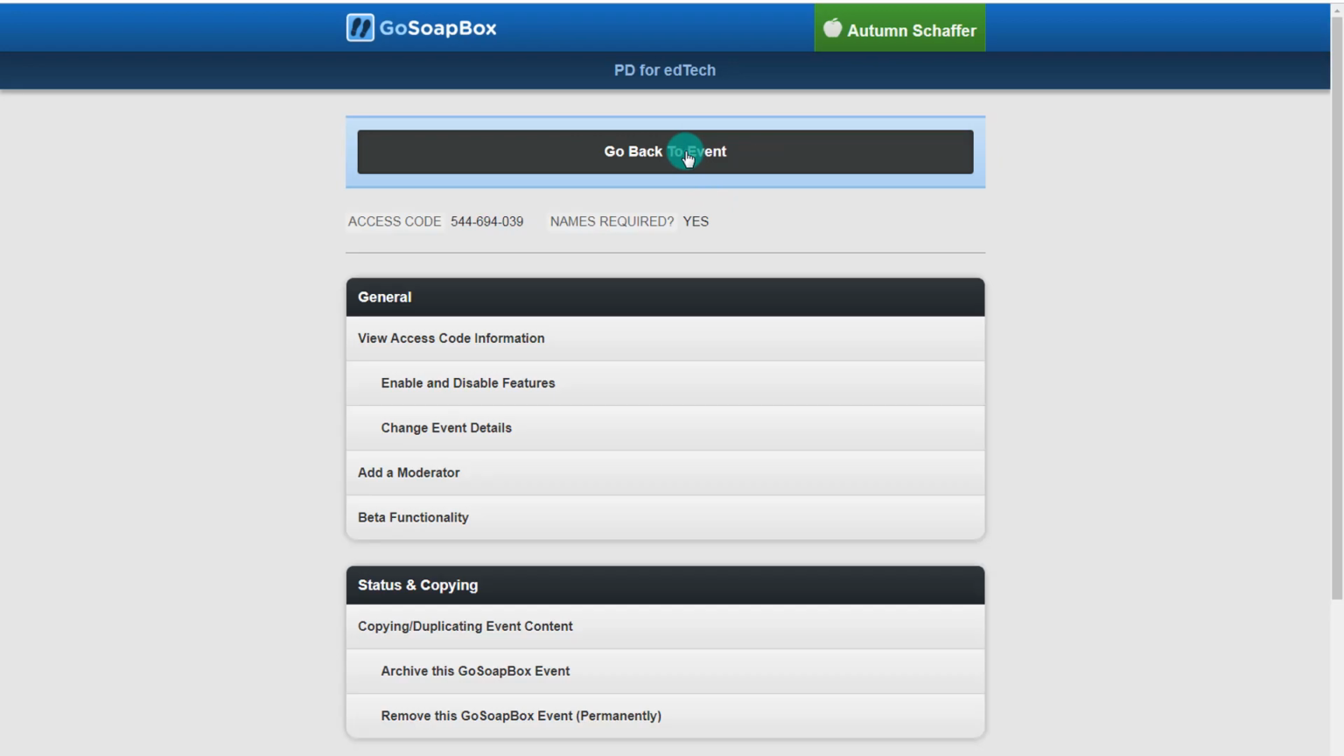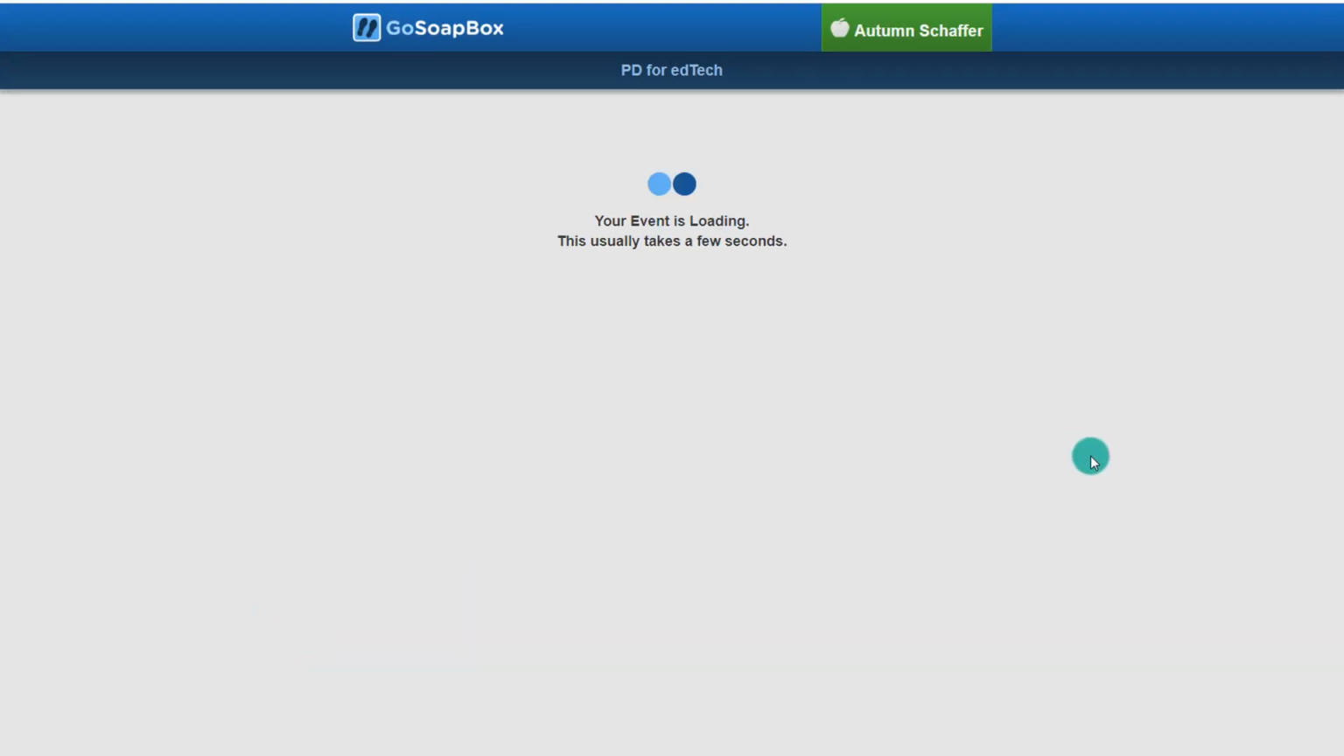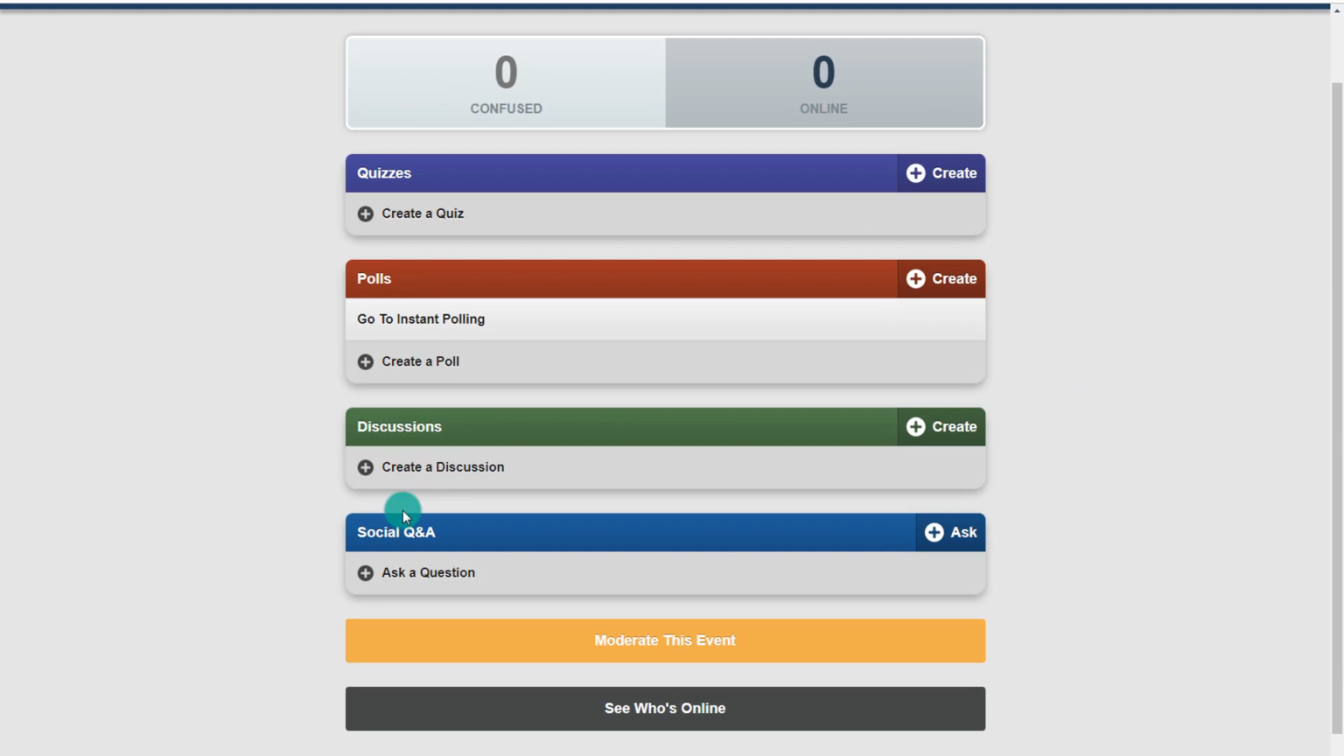Now we're going to go back to the moderation panel, and again there's different things that you can do if you want to remove it, archive it, copy it, or download any of the data that would have been collected in the polls. But at this point we're going to go back to the event. So again, those are just some edits. Notice you now have the social QA area that we didn't have before. We had to moderate this event and change some of the settings.